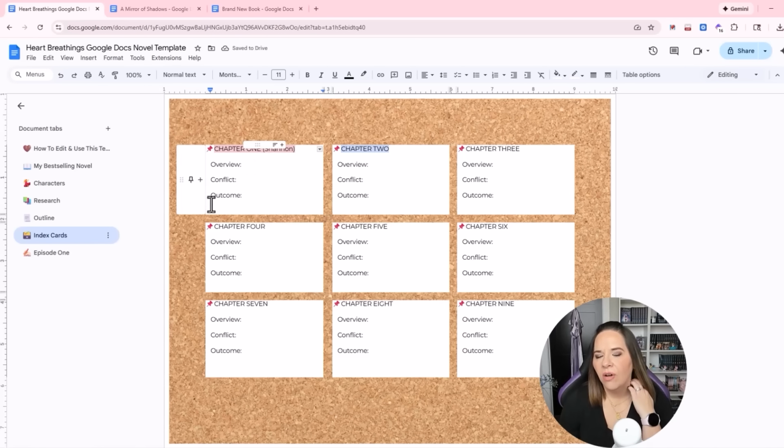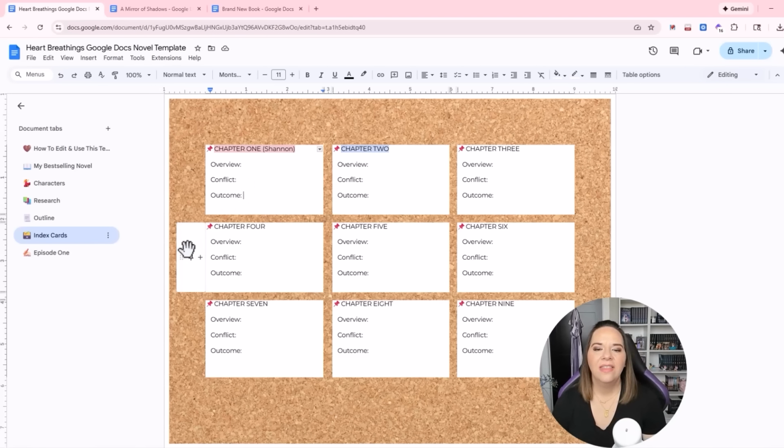Then in the overview, I will put an overview of what's happening in the scene, like Josh and Shannon meet at the bakery, just something very simple. Then I'll put the conflict of the scene, meaning whatever is happening in the scene that is keeping your character from getting their goal or getting the information they wanted, or is making your character's life harder. What is the conflict? And then the outcome here is, how does the scene end?